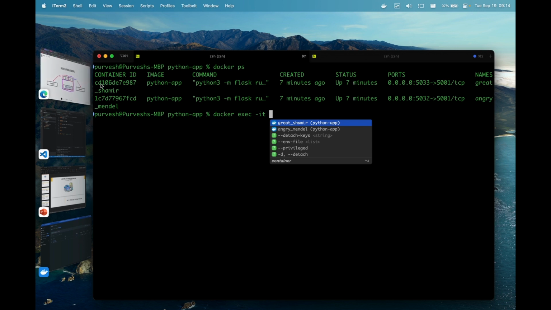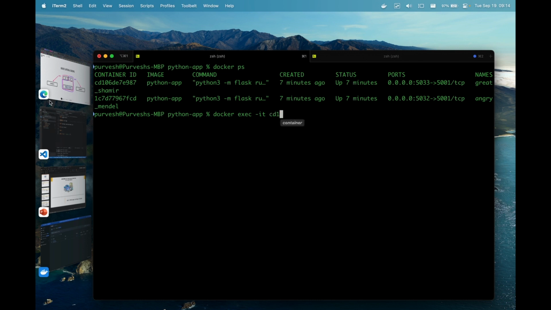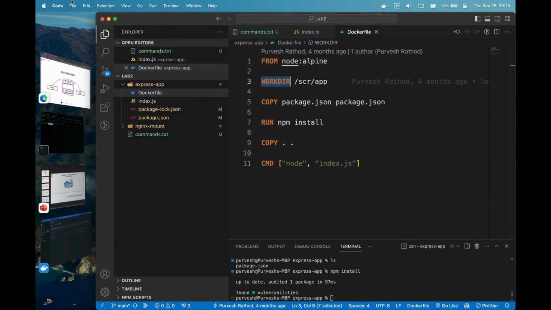Then the name of the image or the name of the container. So this is the container ID. You don't need to write the whole container ID, just write the first 3 characters. So cd1, this one, and then you can write bash or sh, whatever you want. If I write bash, then it will open a bash terminal, and now I'm inside the container. You see this has redirected me to the user src app folder.